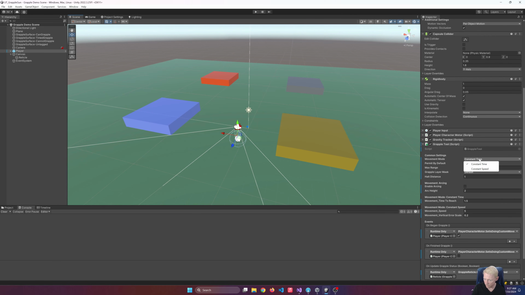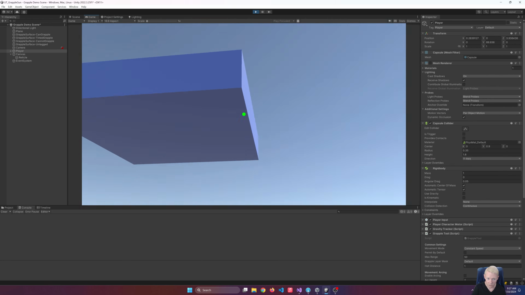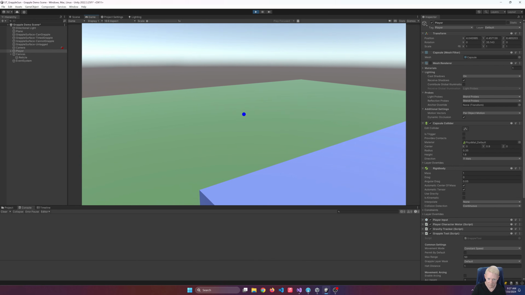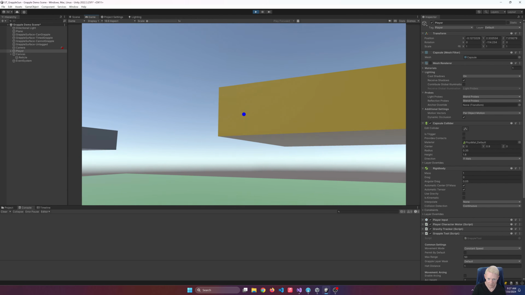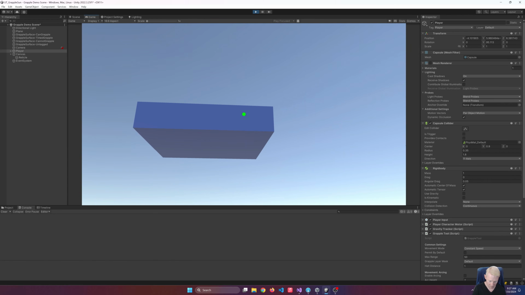If we switch over to constant speed and see how that feels. So we want to make sure that works too. So we can move here. That works nicely as well. We can interrupt. So that's good.